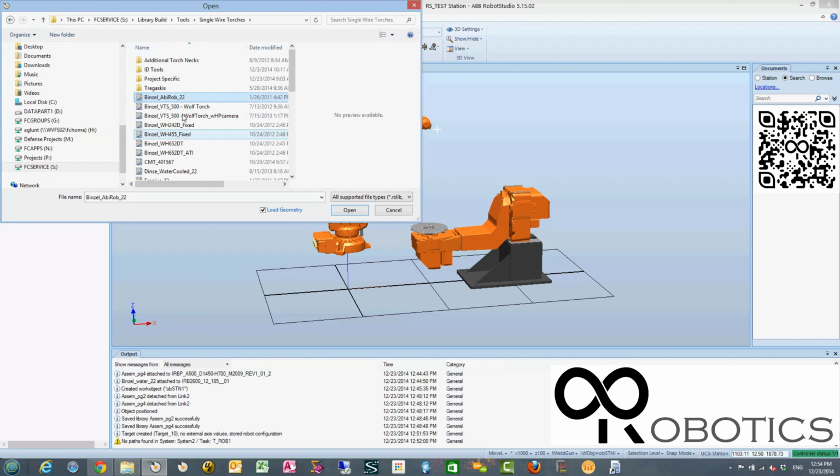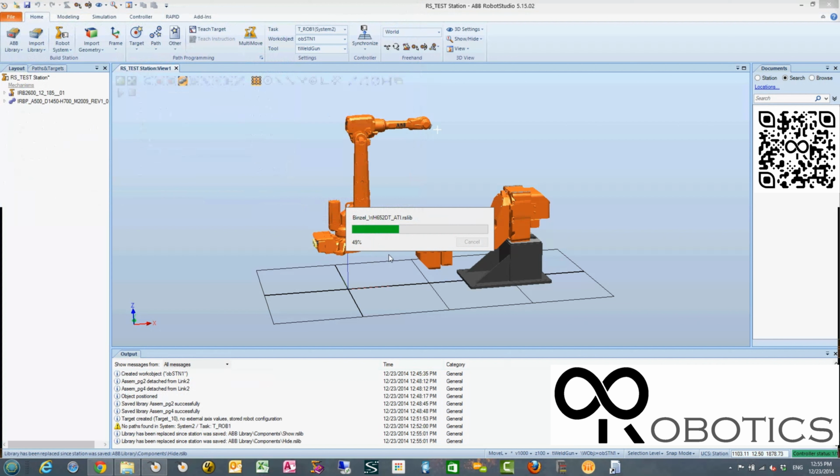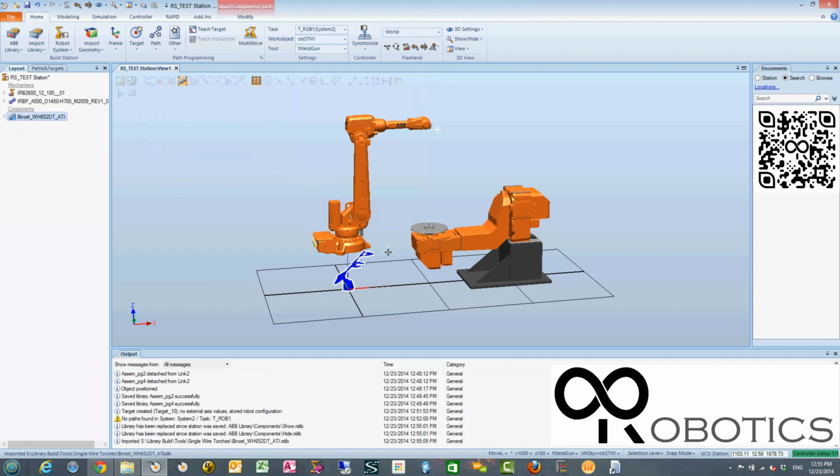That torch right there looks good. Or Binzel 85 or an ATI. Might be big for this system. Yeah, so this has got a bunch of different torches next to it. We're going to get a more simple one. We won't go into this right now, so we'll delete this one, right click and delete. Control J to import a new one.